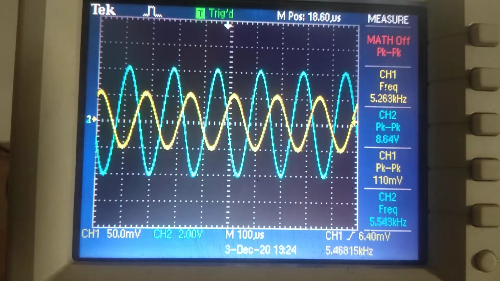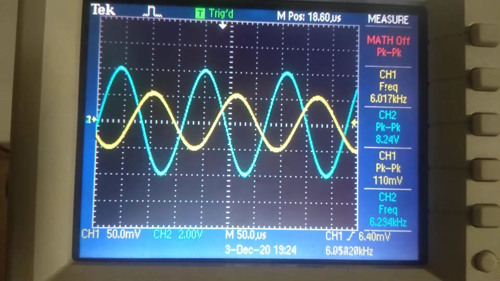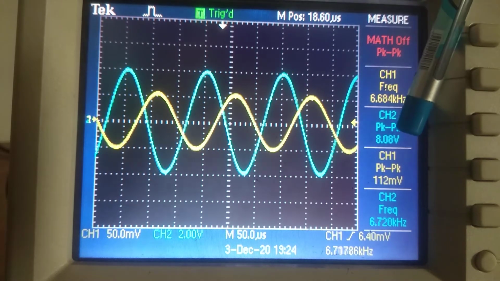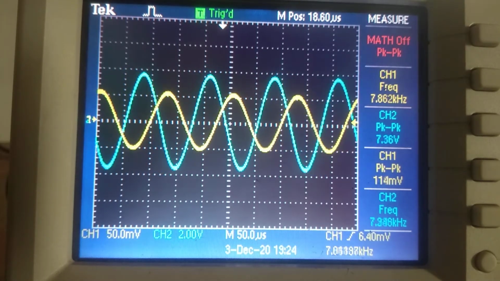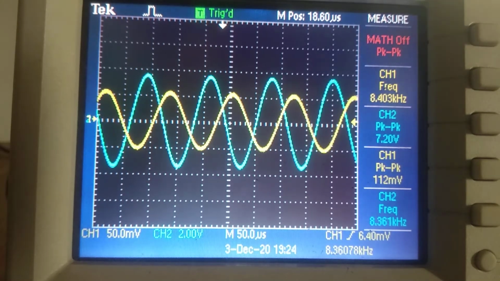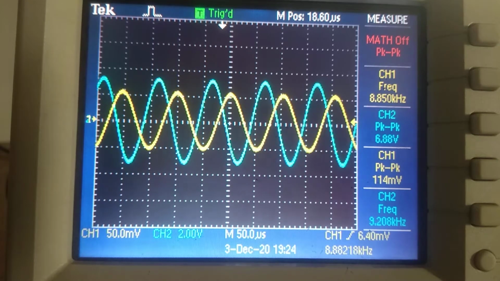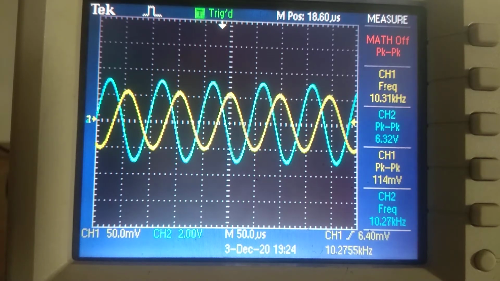Now we are going to look at that frequency where our output is going to get 7.07 volt. Now slowly I am changing this one. See, now around 8.3 kilohertz our output is 7.07. So at 10 kilohertz we will check at the output. At 10 kilohertz our output is 6.32 volt.